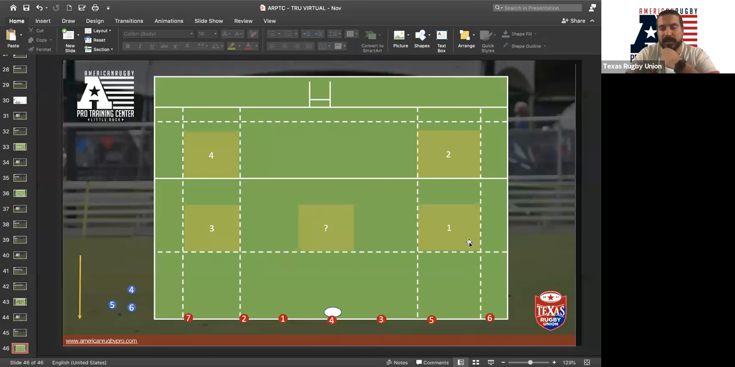So for example, if we kick the ball to 1 and we have the blue team who have caught the ball, we can now start to organize our attack. What do we do when we catch the ball from 1?